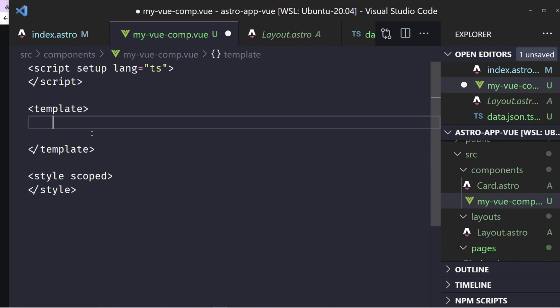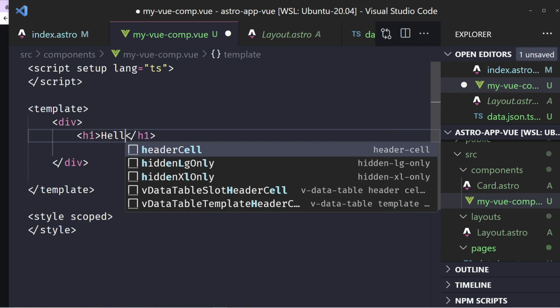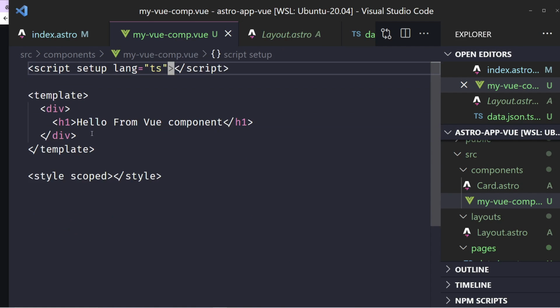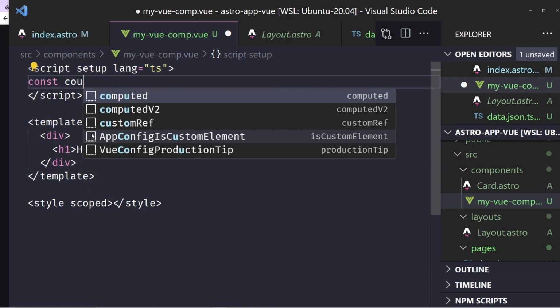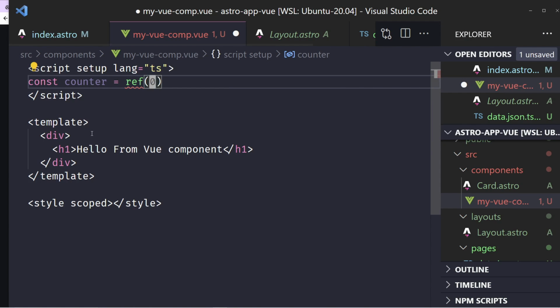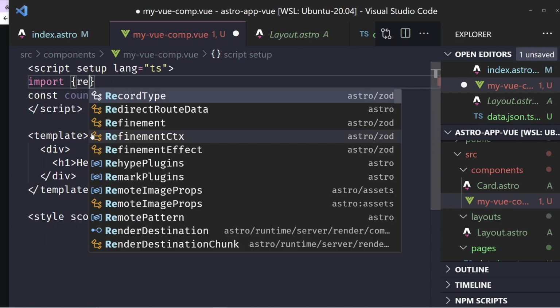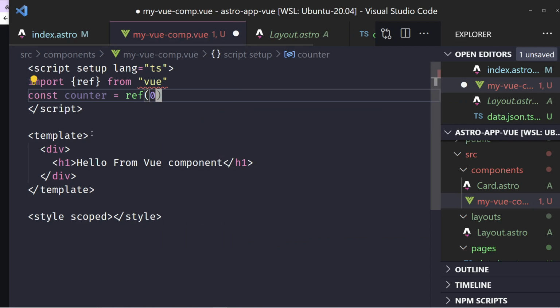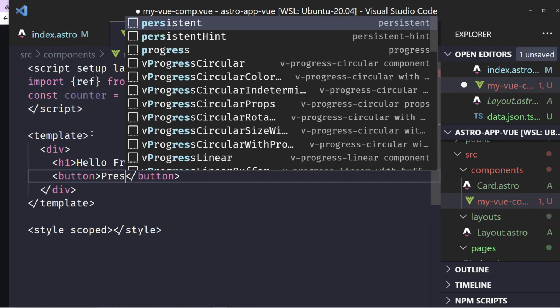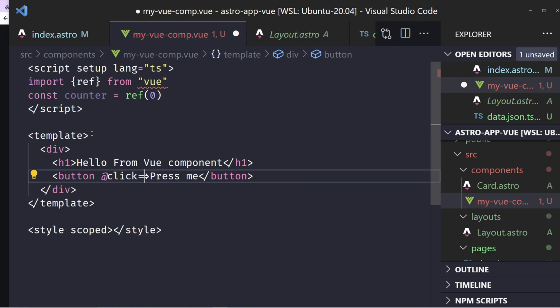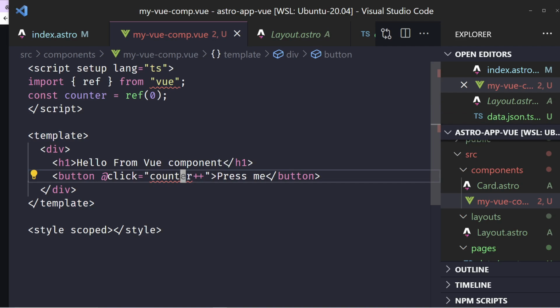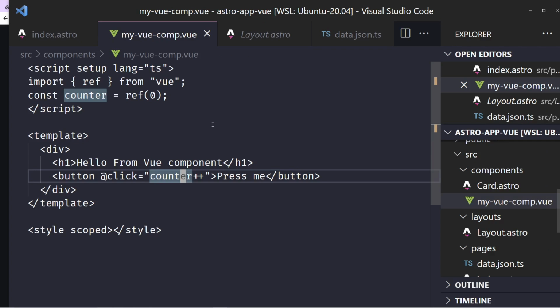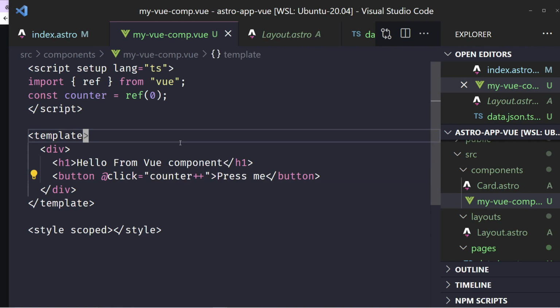So if I do template here, let's add in just a very simple hello world. Hello from Vue component. Let's add a counter to it. So this is the counter example you see everywhere. const counter = ref(0), import ref from Vue. And then we'll add in a button, press me, and click, and then just do counter plus plus. And sometimes I get this little squiggly line error, and I just have to reload the window, and that usually fixes it. So I'll just reload the window. Cool, so it looks like it's working now.